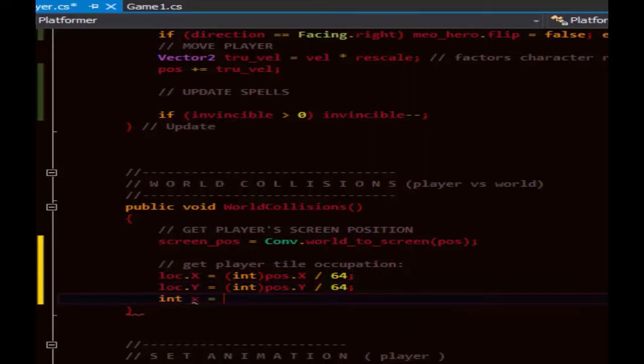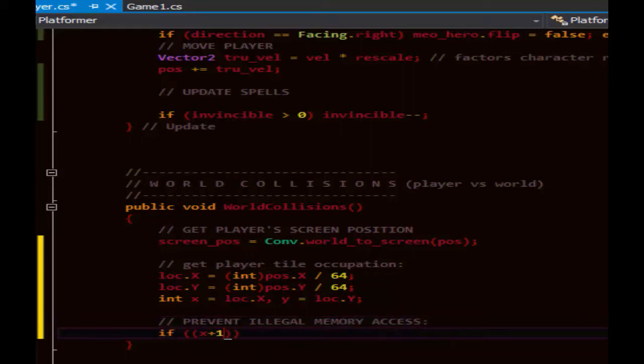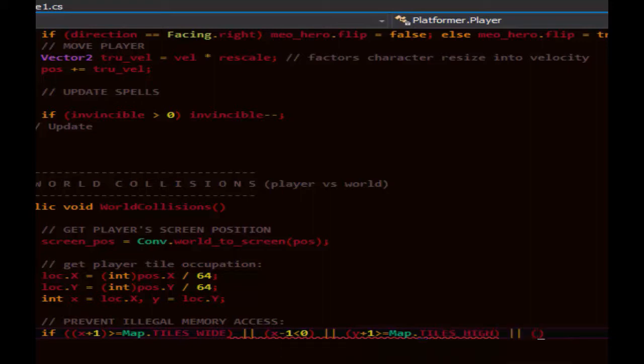And just so we don't have to keep saying loc.x, loc.y, I'm going to say x is equal to loc.x and y is equal to loc.y, just for the purpose of the collision detection section. So let's first make sure that we're within the bounds of the map so we don't do anything silly. Prevent illegal memory access. If x is greater than or equal to the map's tiles wide, or x minus 1 is less than 0, or y plus 1 is greater than or equal to map tiles high. And finally, if y minus 1 is less than 0, we cannot investigate tile locations that are off the map.